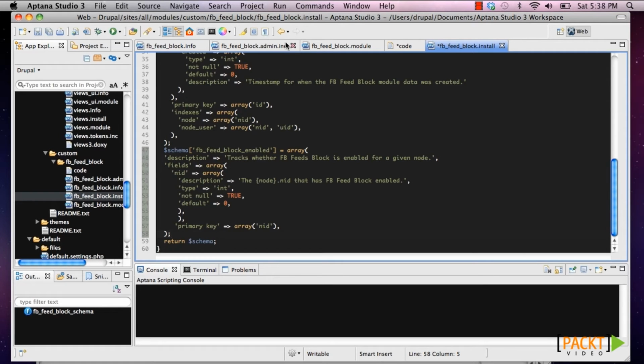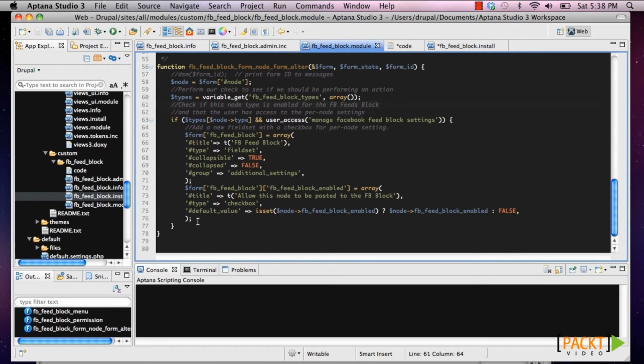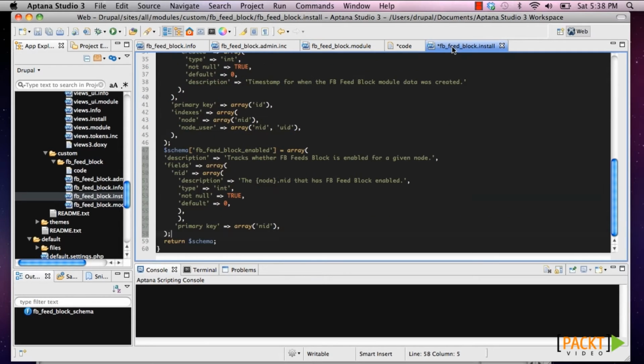What we're doing here is we're going back, looking at what we did in our .module file, which is to do a hook form alter and to define this FB feed block enabled array. And this array created the checkbox. So what we want to do is save the FB feed block enabled array into our database. So what I'm doing here is defining the same array as part of my schema, and I'm going to track that in my database. So the description in the database itself will be: track whether FB feeds block is enabled for a node.